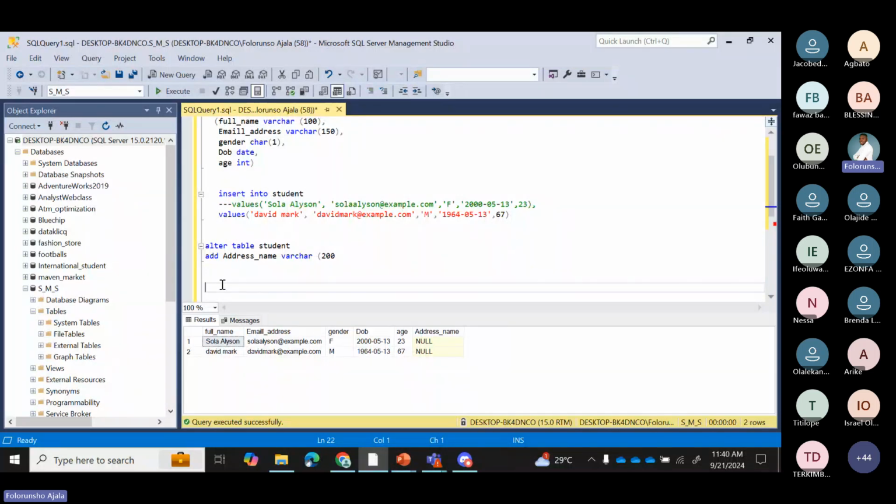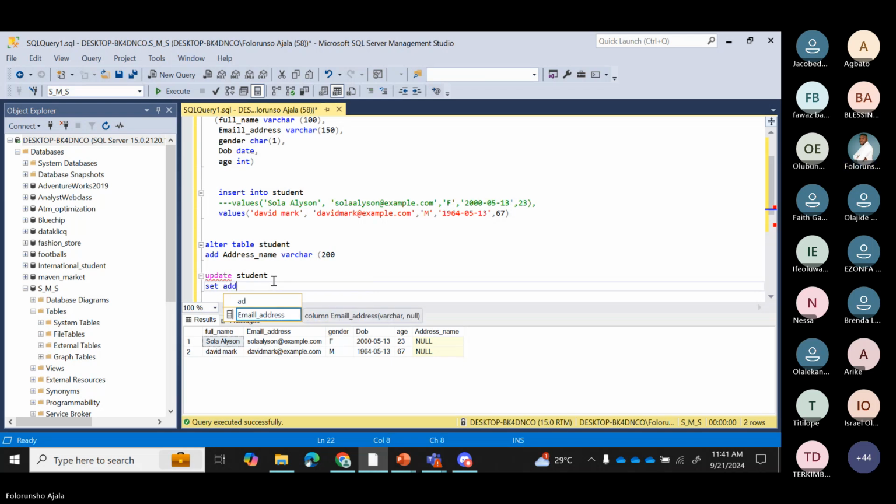Just put address. So let's say update. Update what? Student. So we are going to update students here. We will not say update table student again. We will just say update student. Now we will say set what? Set address name.